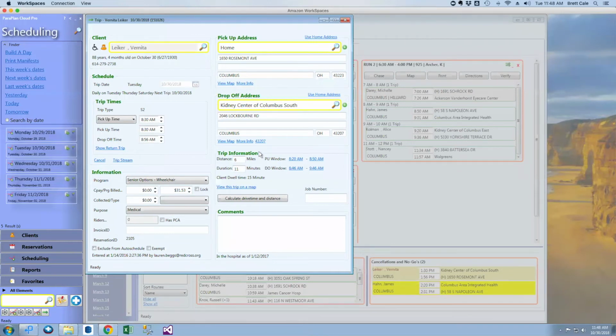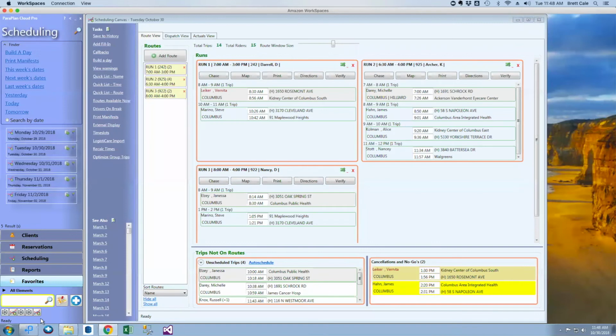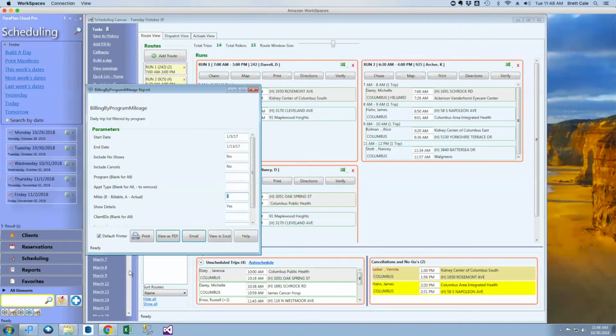Or, it may take you extra to get somewhere. You can adjust that to be, say Google has the wrong mileage. You could correct it right there. Ideally, you would go back and correct your geocodes, but you can basically override the Google miles right there for billing purposes. I kind of got off track, but so that's what billable versus actual is.